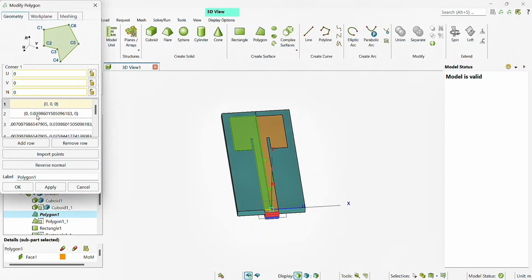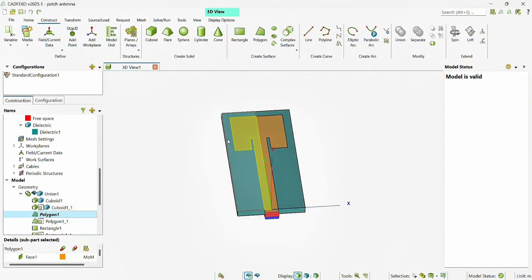This is corner one. We are having 8 corners, so this is corner 1. You can observe here when I am clicking on the corners, it will show the corner point. This is corner 2, corner 3, corner 4, corner 5, corner 6, corner 7, and lastly corner 8. These are the corners to create a polygon.